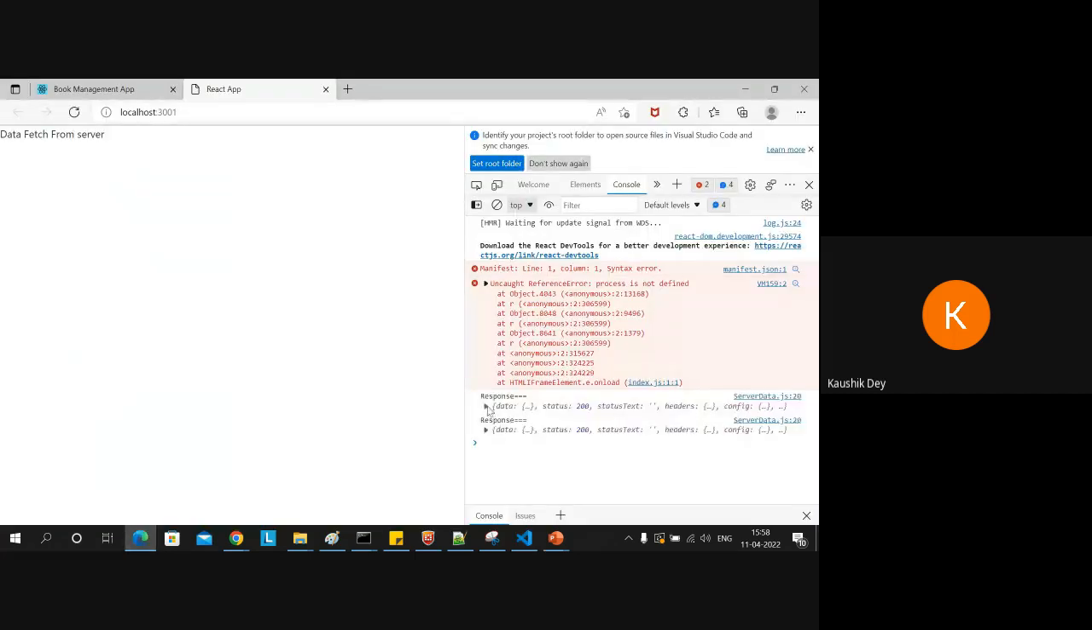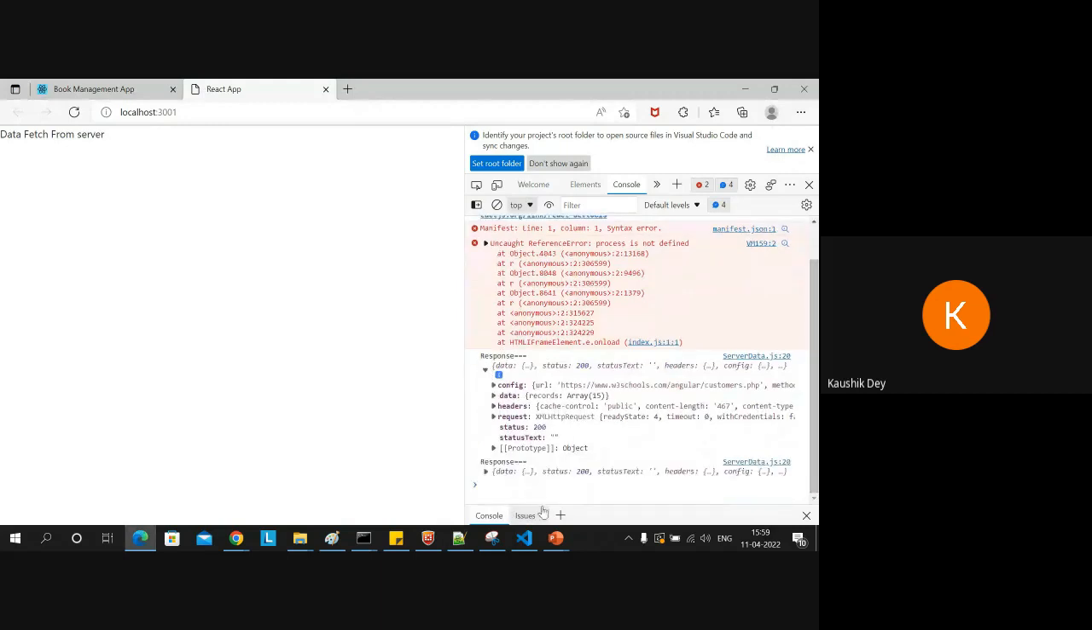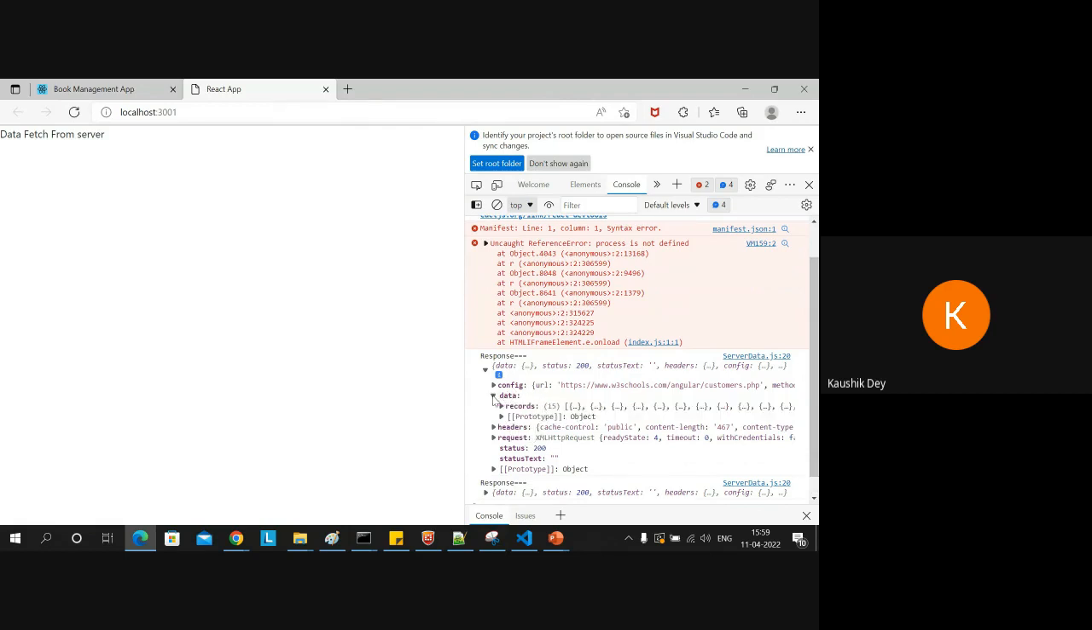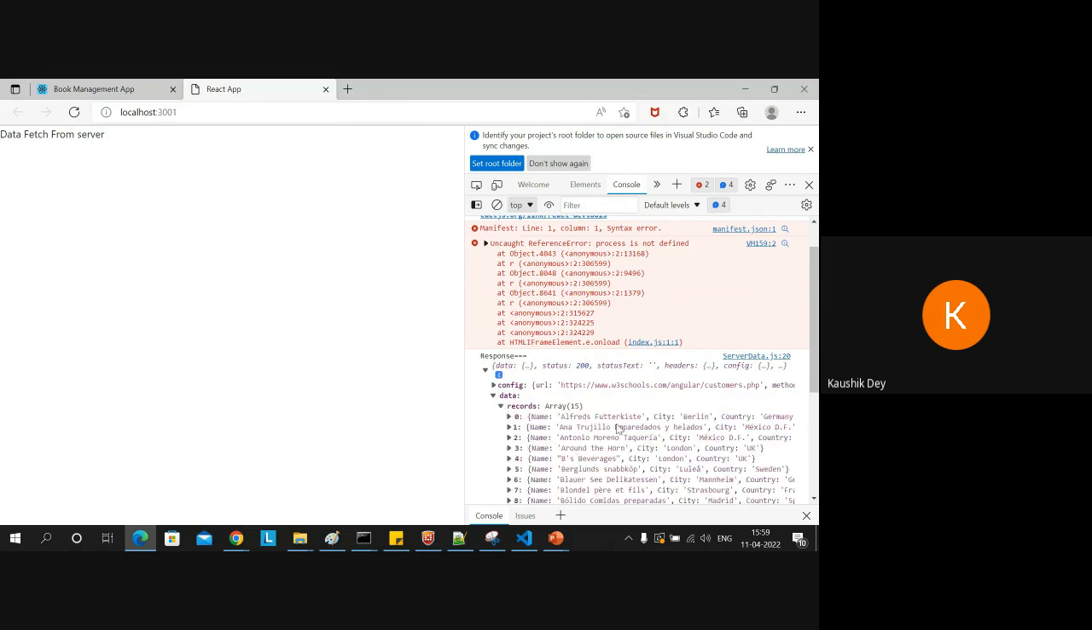You can see the data is coming, right? We just want to get the entire data, but here I will only pick the data attribute, the data keyword. Inside the data, all the records are showing.